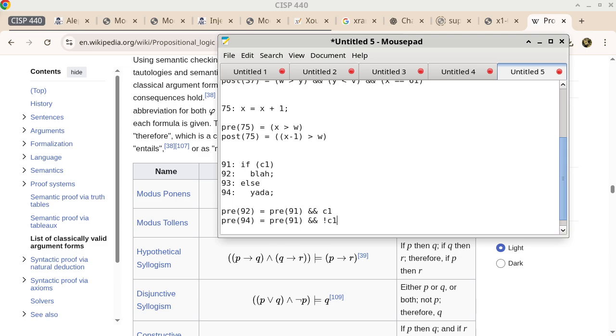So that means right before yada executes, I don't even care what it is, we know for sure that whatever is in pre 91 will still be true, because we just evaluated a condition that has no side effect. We also know that C1 has to be false by the time we get to line 94, because that's the else branch. So by knowing the behavior of a conditional statement, we can confirm all of these things, even though we have no idea what C1 is or what exactly pre 91 is.